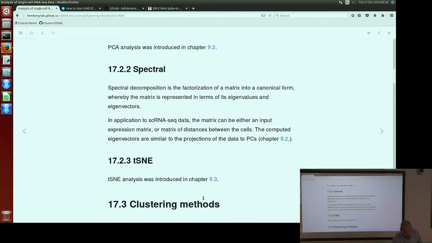Also, there is t-SNE that I covered yesterday. This is another approach where you embed your data into 2 dimensions, and then basically what you have is this 2D map. What you can do is apply some density clustering on this map, trying to find the higher density of points on the plot.